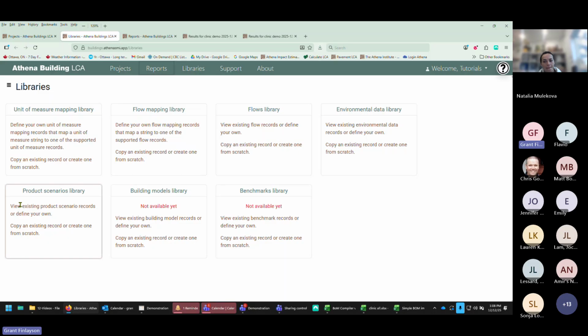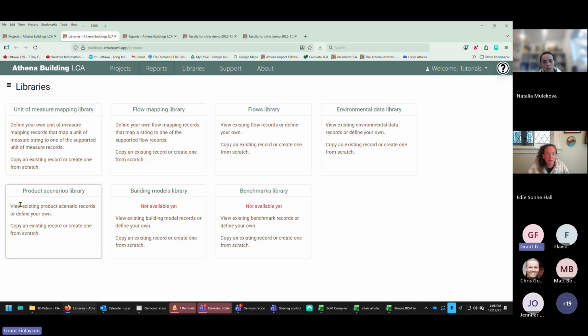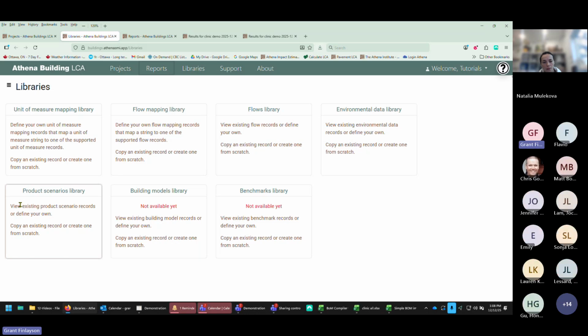C is the end of life, so C is transportation to landfill, what you're doing with things at landfill. And D is whatever. So that's where you define those things. Everything after the cradle to gate portion, which is A1 to 3, you can customize how you handle and calculate things after that. So that's in this library. I'm going to get into these libraries in a bit.